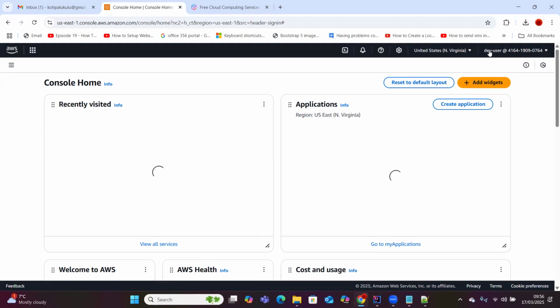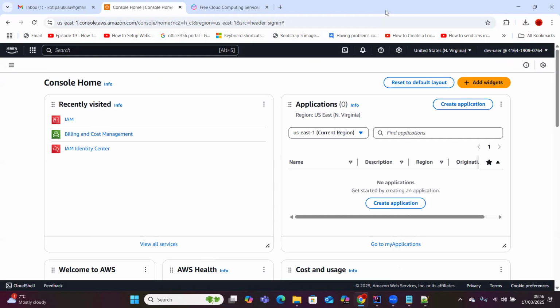So yeah, I logged in with my developer user. So this is one way of accessing AWS components. I mean, the AWS Management Console is one way of accessing AWS. There are other ways as well.